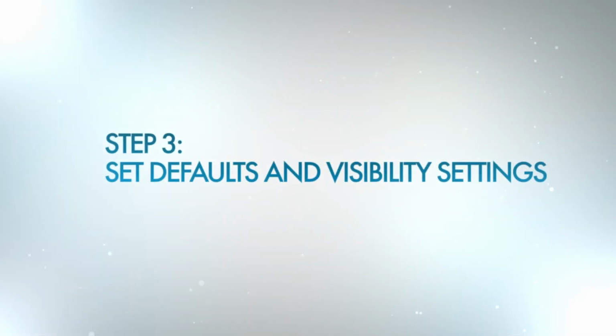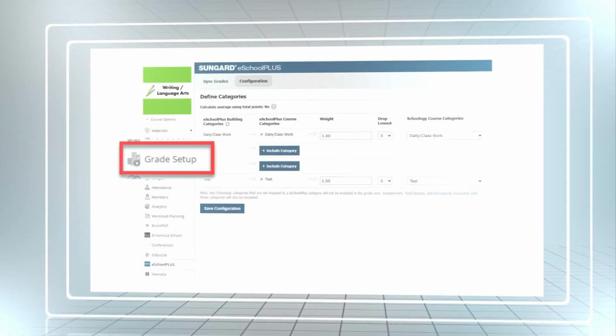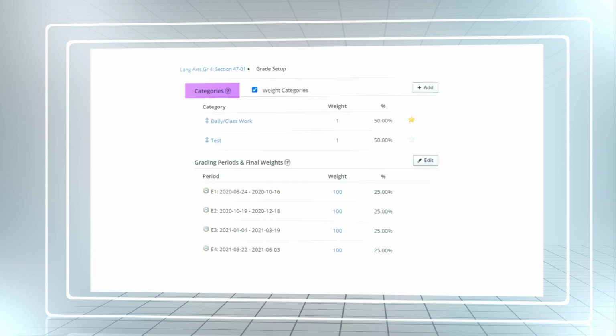For step 3 in the process, you will select Defaults and Visibility settings. To do this, click the Grade Setup page. In the Categories section, the star icon can be used to indicate a default category. Also in this section, you will notice the ability to add categories directly in Schoology.